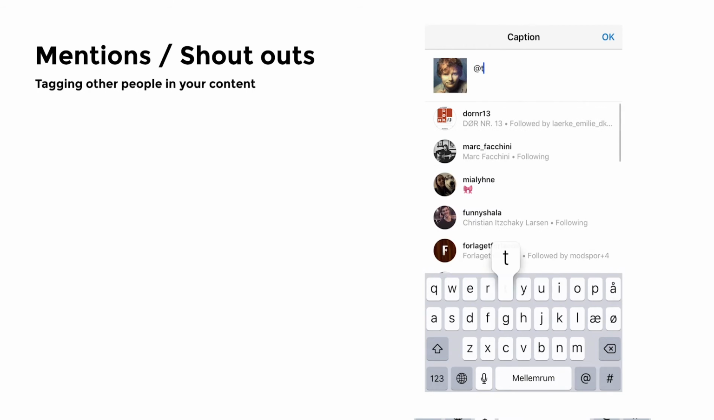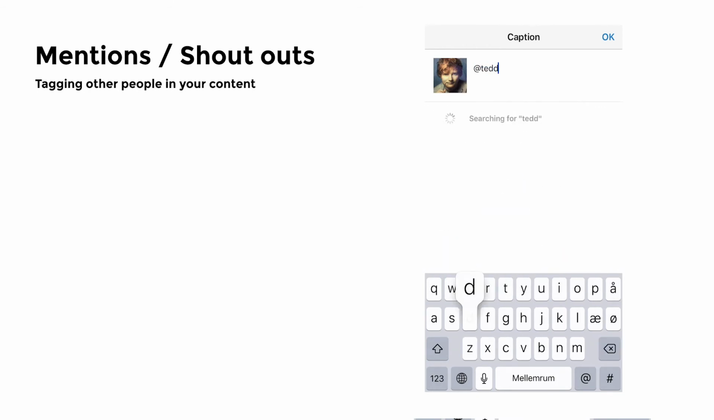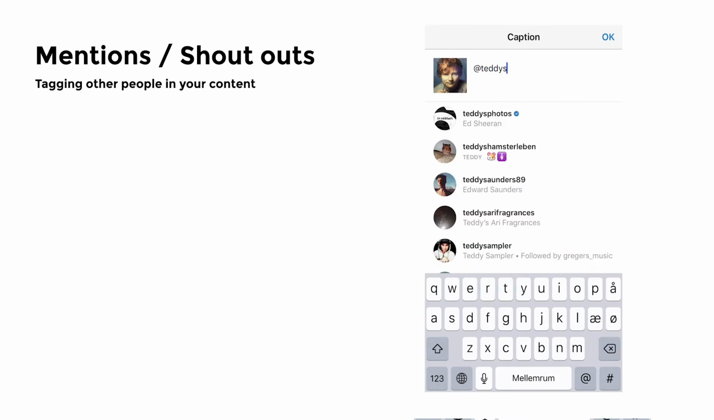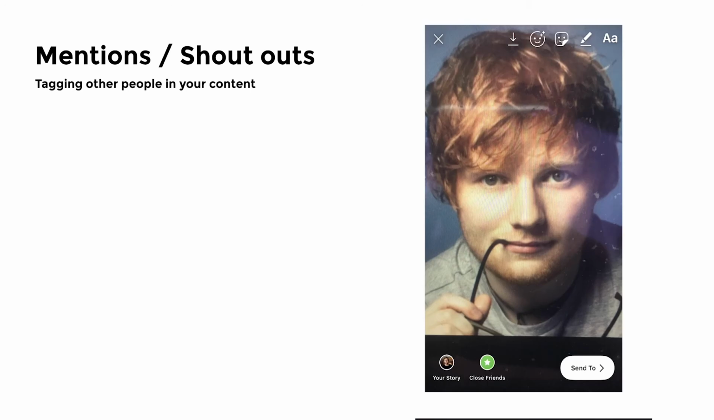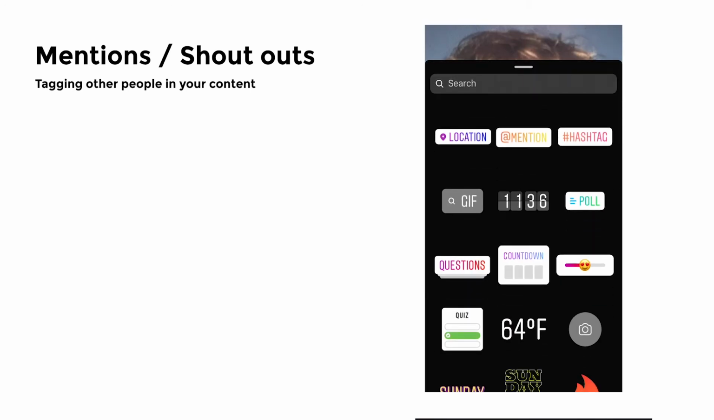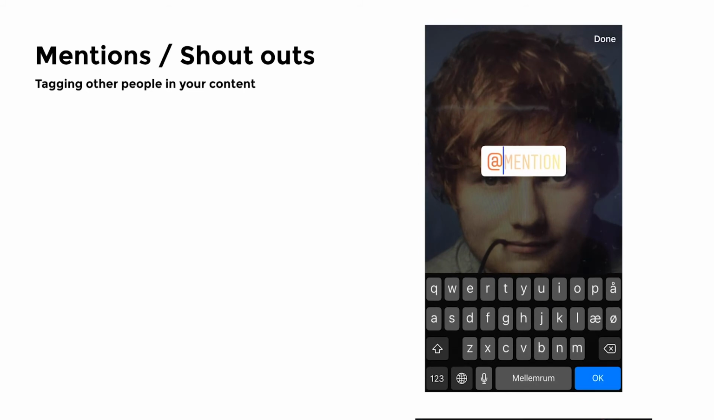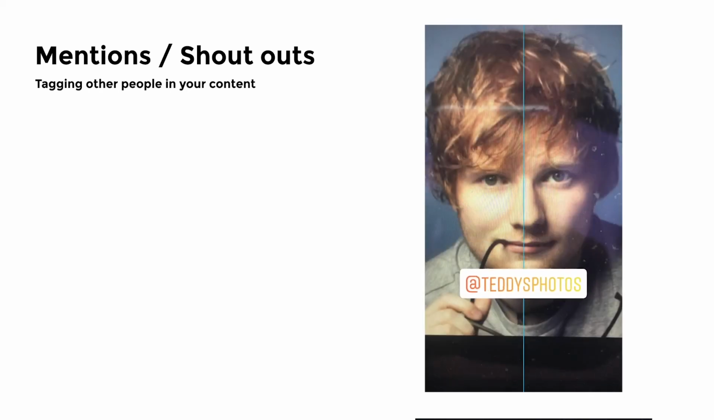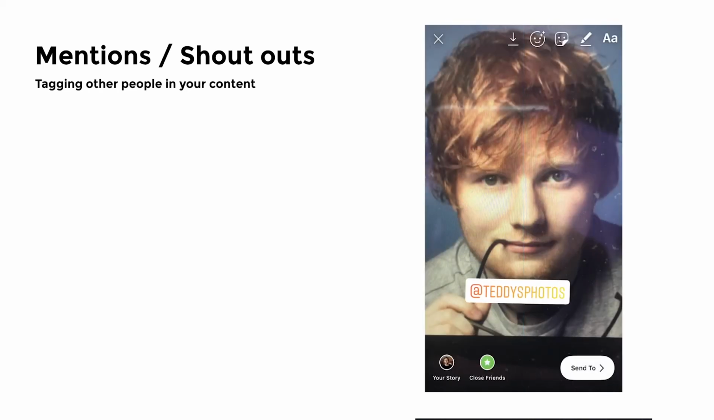You can start off yourself by mentioning other people, either by tagging them in your feed or by mentioning them on your stories by using the mention sticker. If you mention them on your story, they will have the ability to immediately post it to their stories feed, which exposes you to a new audience instantly.